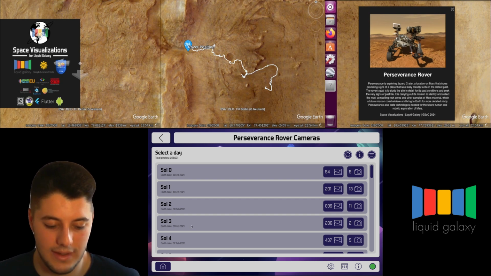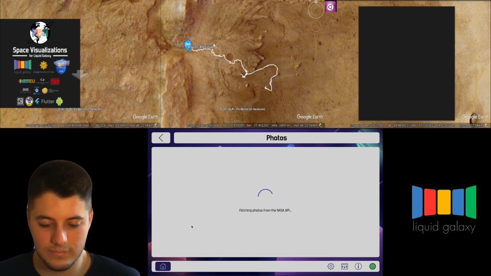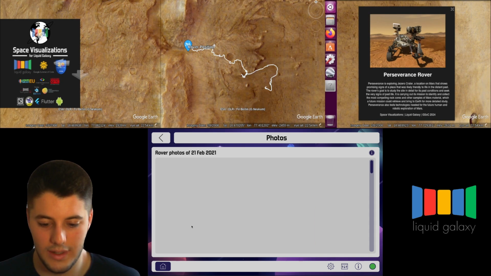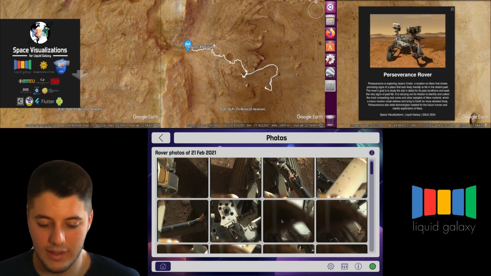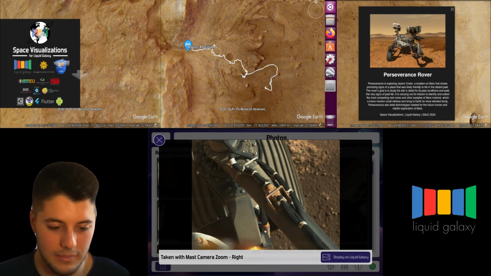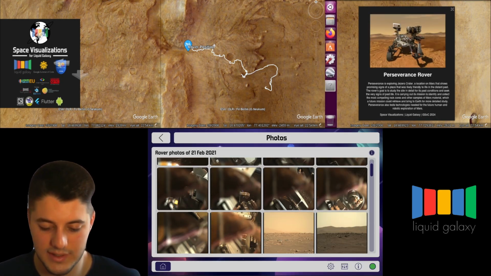But now let's select one day. Here we have a list of photos taken by the rover on that day. We can scroll them, we can select them, and we can explore Mars.